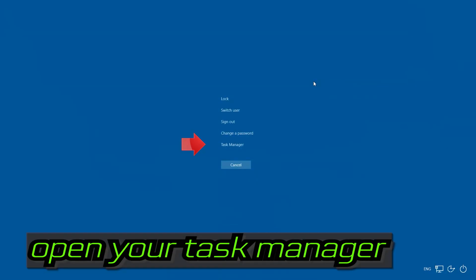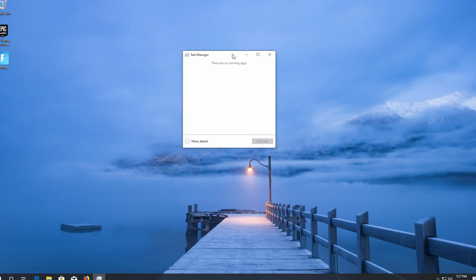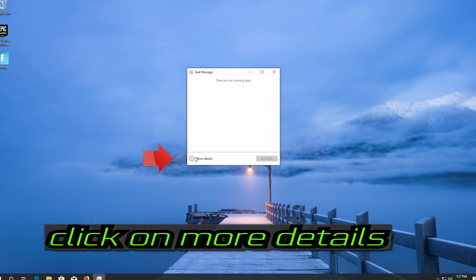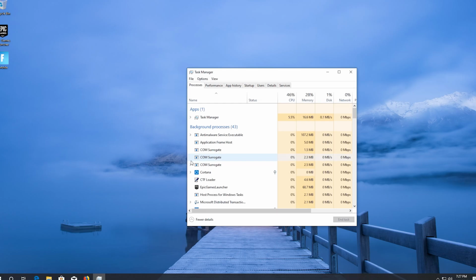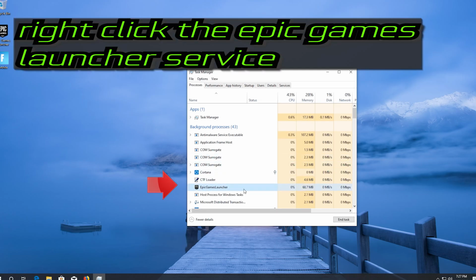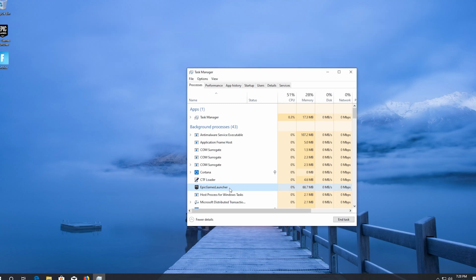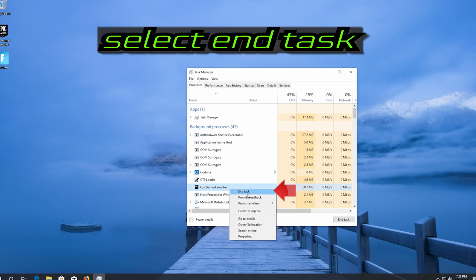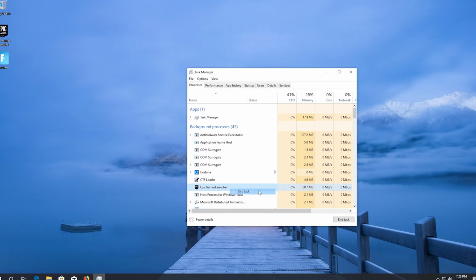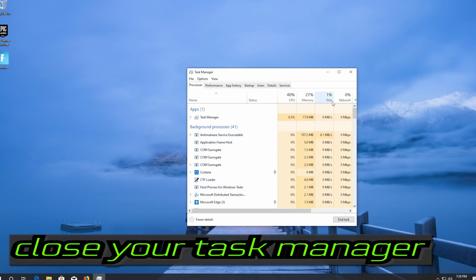Open your Task Manager. Click on More Details. Right-click the Epic Games Launcher service. Select End Task. Close your Task Manager.